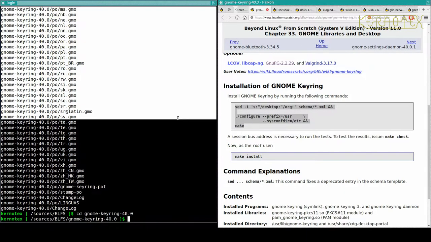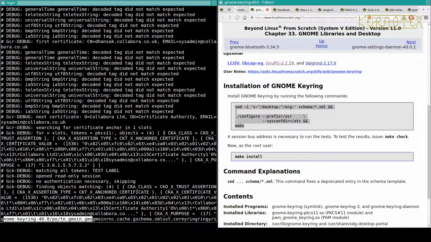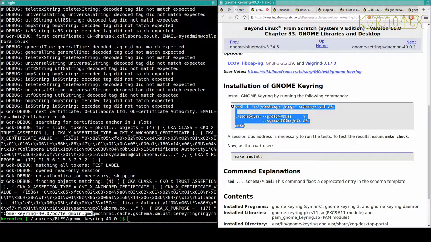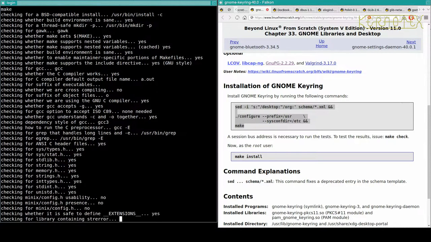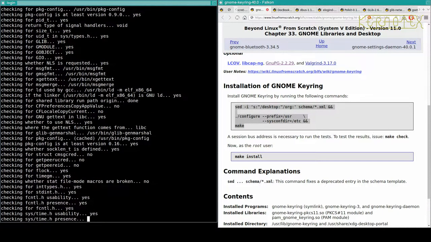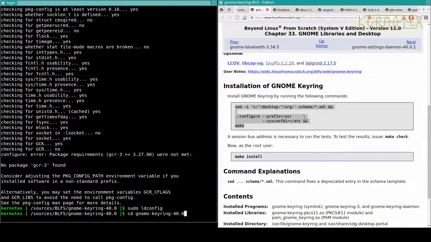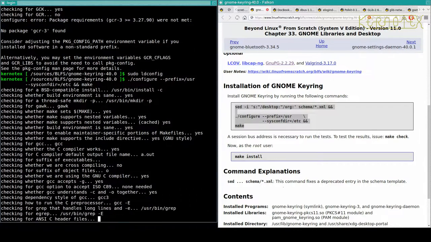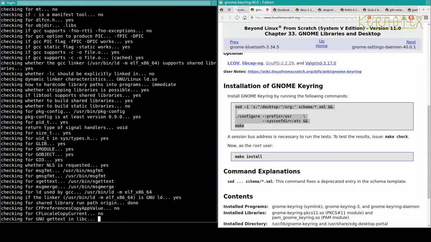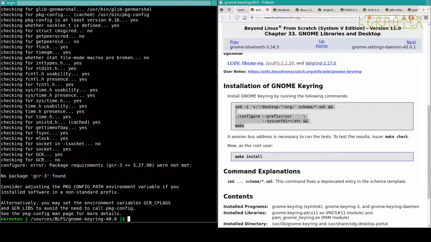So let's copy this. I can't paste that in there. No, I can't. No, it hasn't found GCR, unfortunately. So I don't want to do the set again. I'll do the configure. No, it looks like I'm going to have to install GTK plus, or at least part of it.